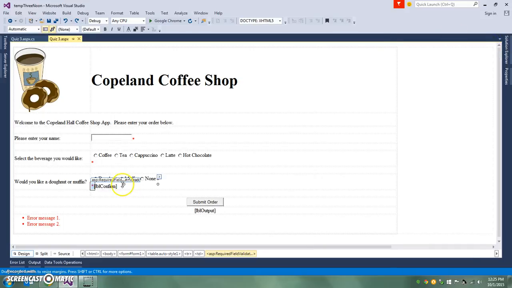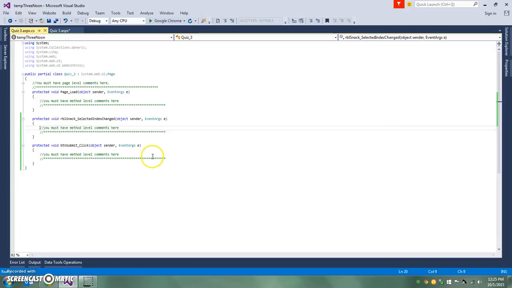So the first thing we'll do is set up the auto postback method so that this label pops up when the user selects none, and it disappears when they change it to muffin and or donut. So we will open up the arrow menu here, and we will check Enable Auto Postback. Now, to create the method for that, we double-click on the radio button list. Notice that I've already put in page-level comments and method-level comments for each of the methods we will create.